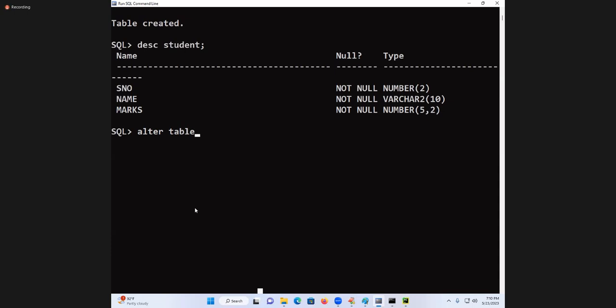How do you do that? Alter table. What is the table name? Student. What am I doing? Vinay Kumar, you are completely going wrong. Don't waste your time.